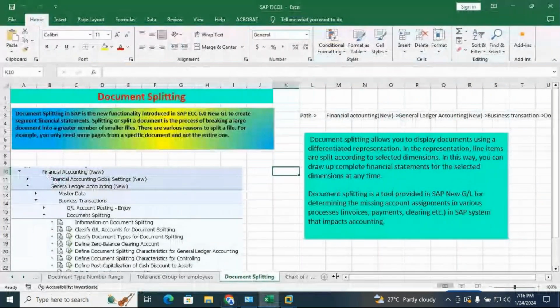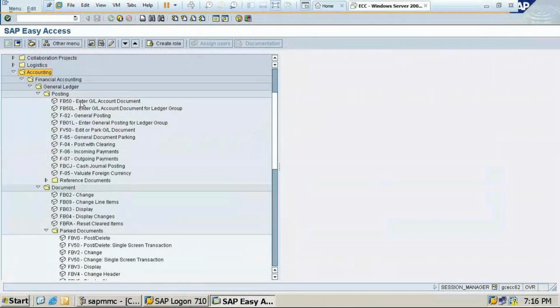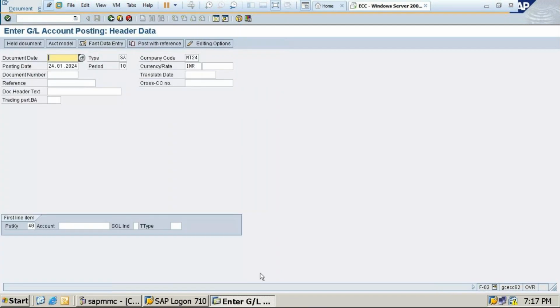So we'll proceed now. See here. Now I'll go to the posting. So FB50 is enter GL account. Before that, I'll tell you general posting. So general posting is F02. You have to click F-02. You can directly write the T code from here also. Now this is the enter GL account posting. This is the general posting.